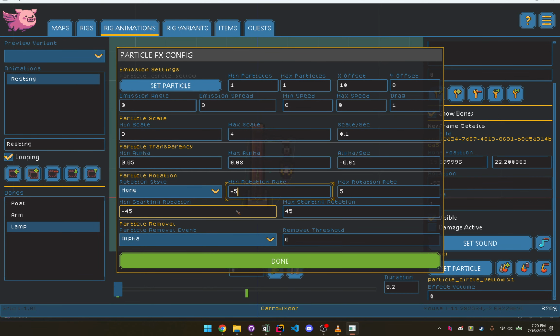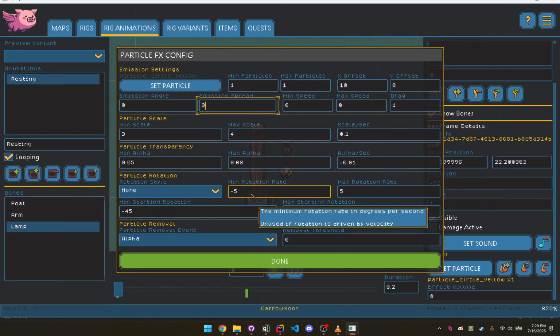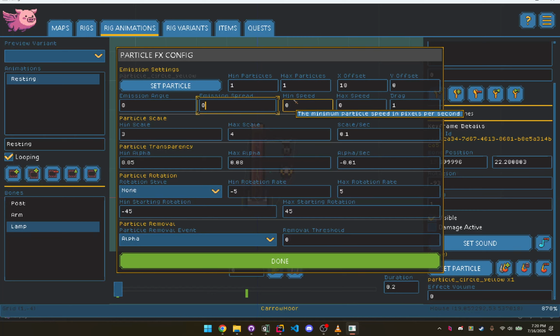You can randomize that. If you choose one of the other rotation styles, it disables most of these fields. So there's rotate to velocity, and that will use the velocity and rotate your particle towards the velocity. So that's good for things that have a directionality to them. Like if you had a little streak or spark particle, you might want that particle to always rotate in the direction it's moving to look like it is flying through the air.